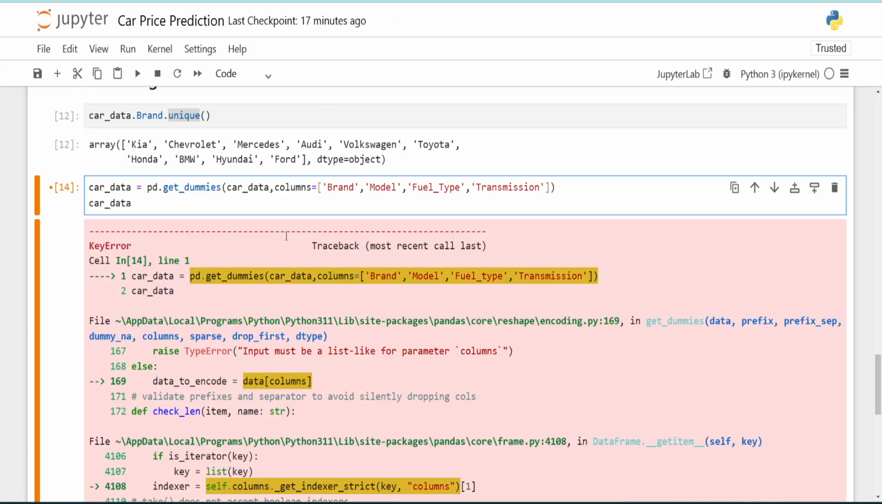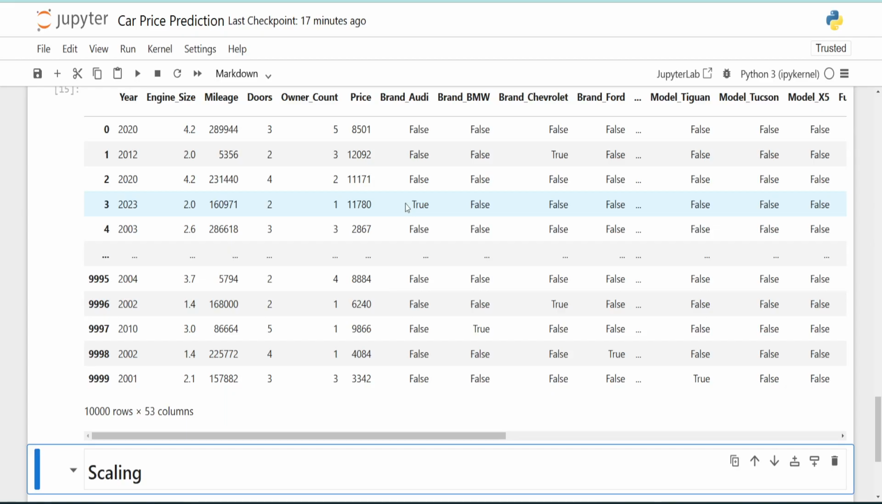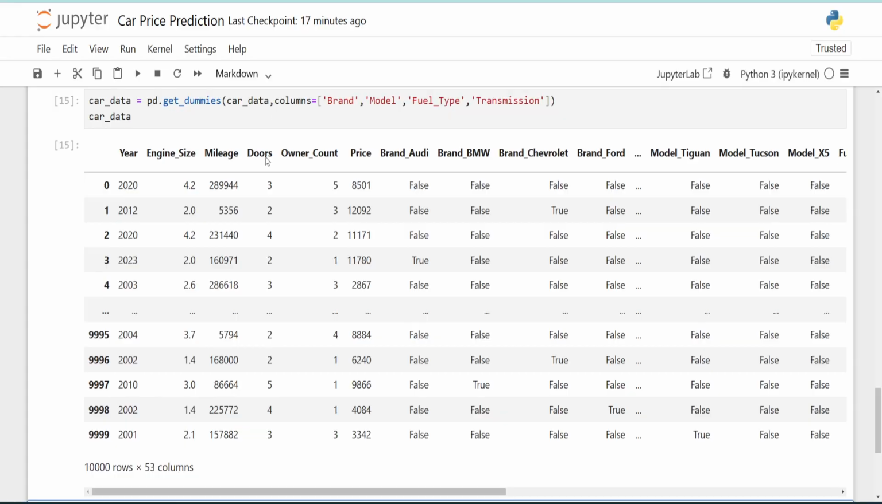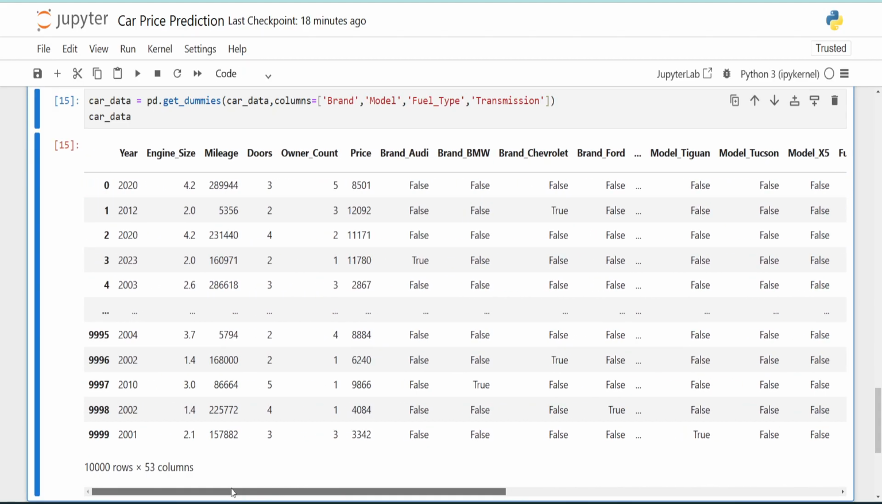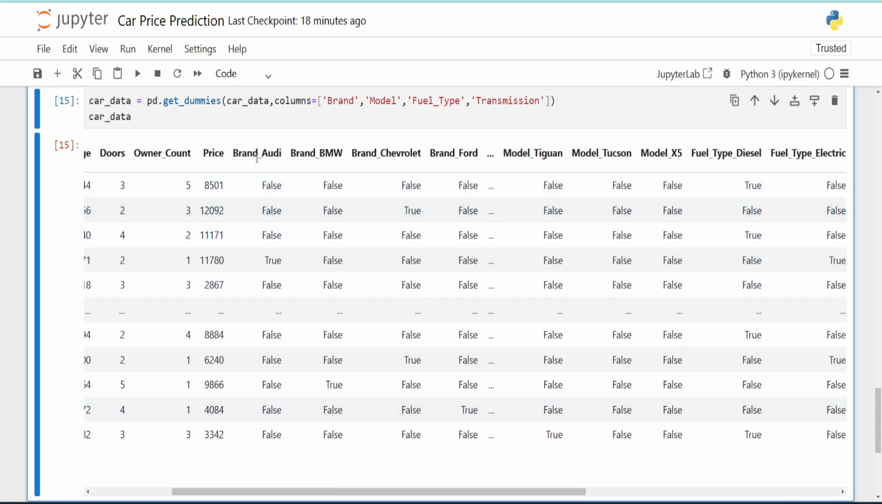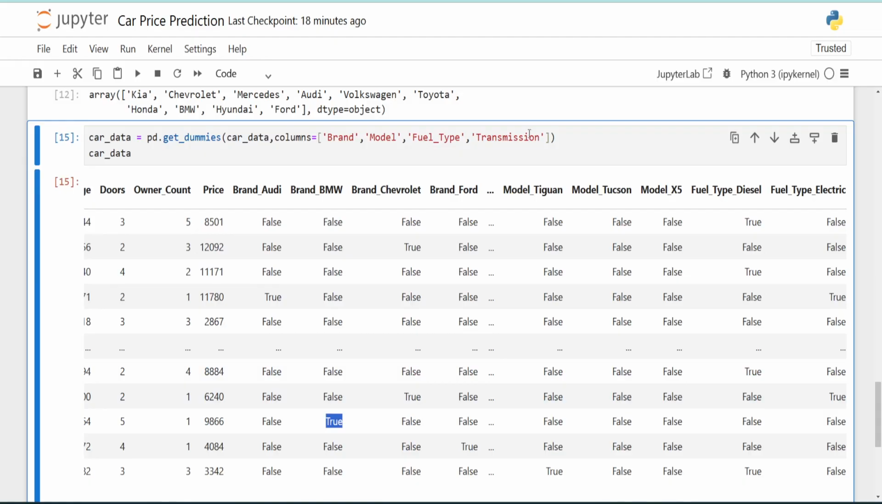Okay, what's the error here? So we have to use the capital T here and run this one and see what happens. Like I said, the column brand is gone, the column model is gone, fuel type and transmission are also gone. Instead, they are converted into brand underscore Audi, false, false, false, false. This one, brand underscore BMW, is true because that's the BMW brand. Rest everything is false.